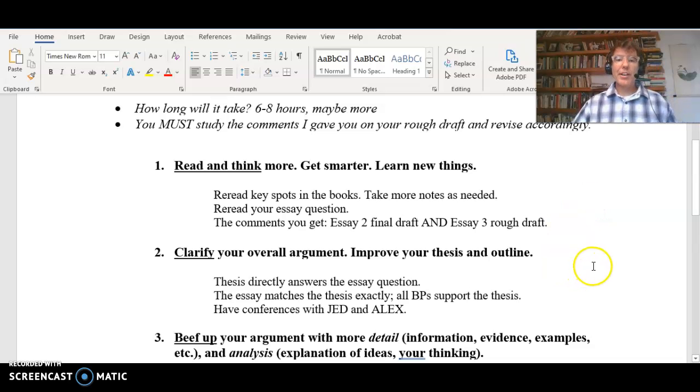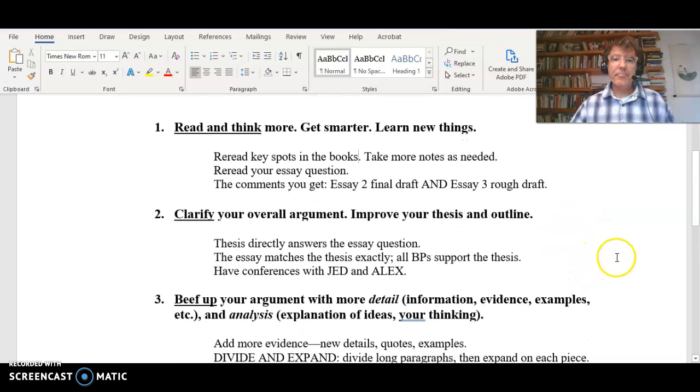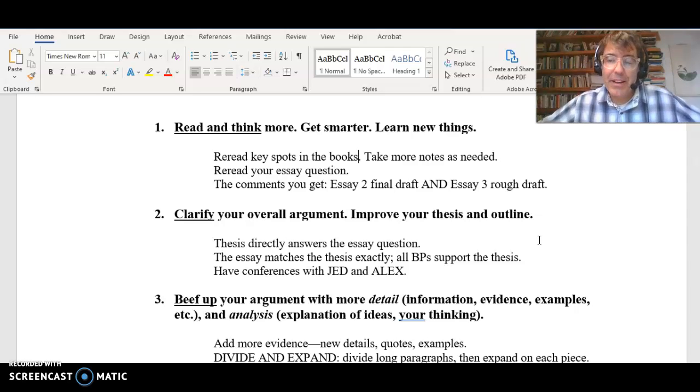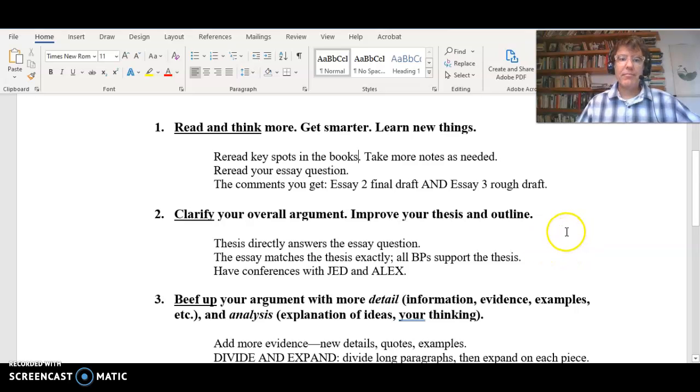Step 2, your overall argument. Improve your thesis and outline. So, as always, the thesis must directly answer the essay question. The essay must match the thesis. All body paragraphs support the thesis, and you explain how. So never lose track of your thesis. Stick like glue to telling your reader exactly how each new body paragraph supports the thesis. And of course, you can get help with clarifying by having conferences with Jed and with me.